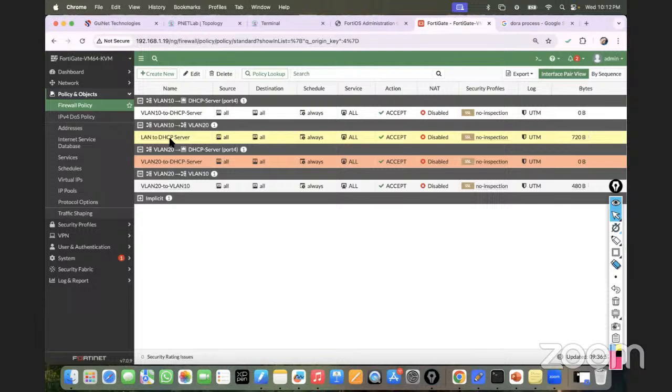Whenever communication between source and destination does not happen in a real scenario, firstly we can check these three kinds of things: routing, NAT and policy, right? Right.